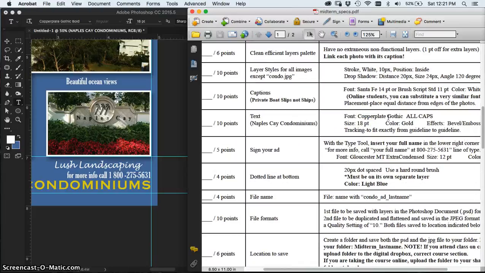I'm going to scroll back up here. Copperplate. We have the Gloucester with the phone number. The phone number is exact. Exactly how it's written there. Very important.